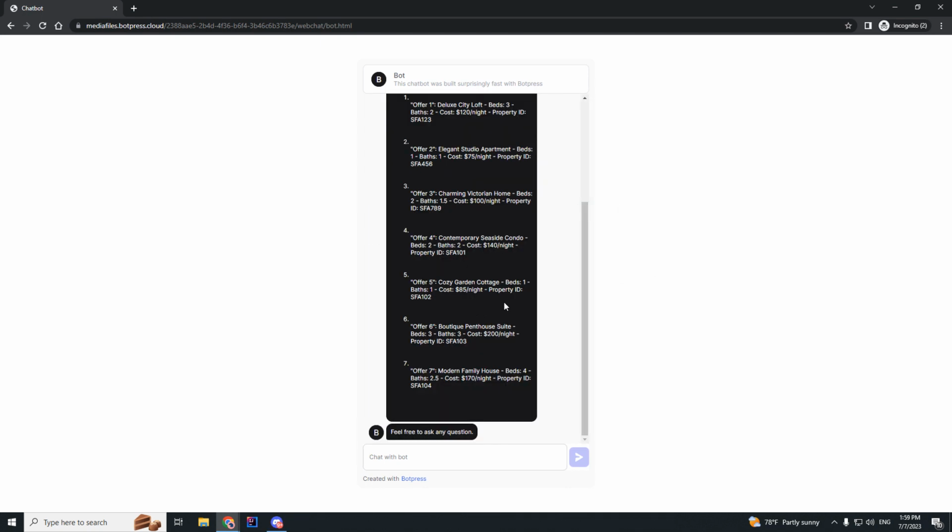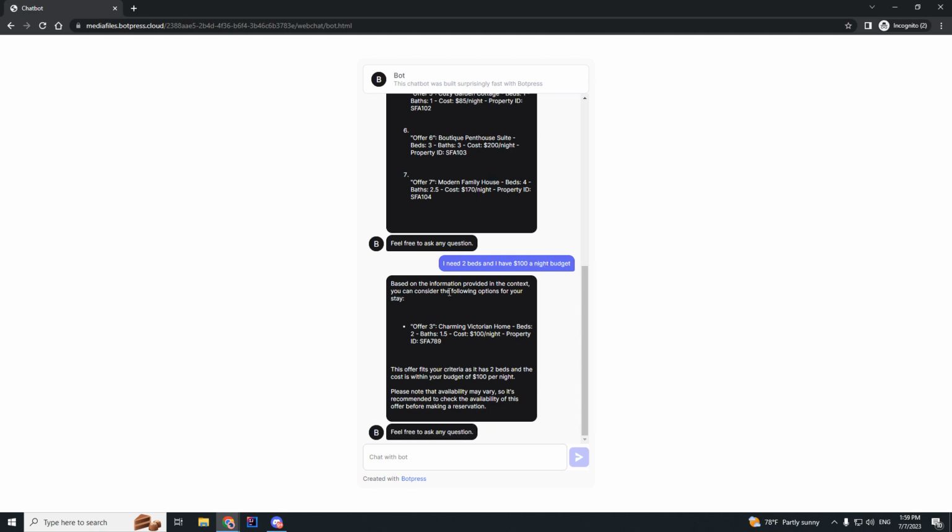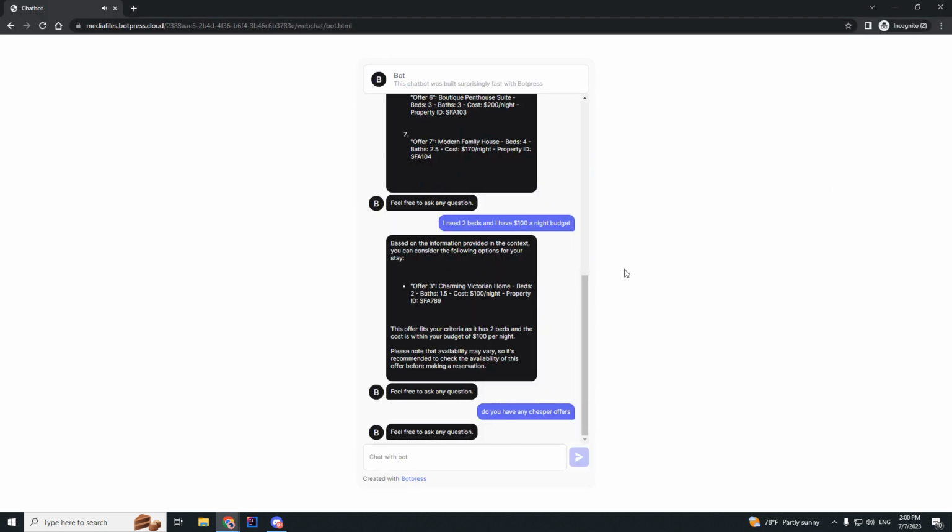So here we have the list of properties, and I can actually ask any kind of question. So for example, I need 2 beds and I have $100 budget. And then the AI is going to go through our offers and say, based on the information provided in the context, you can consider the following option for your stay. Beds 2, cost $100 a night. Now I'm gonna show you how I built it in like 5 minutes.